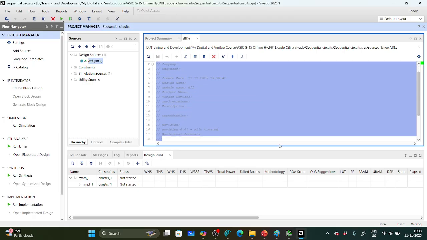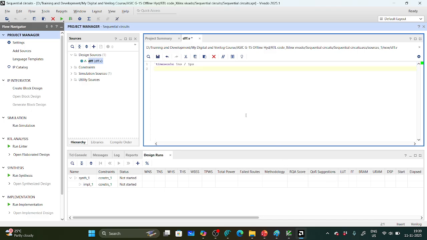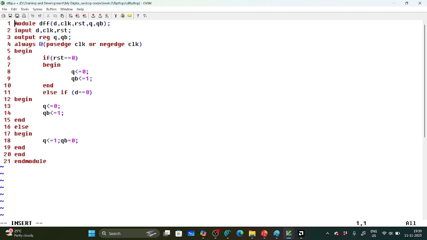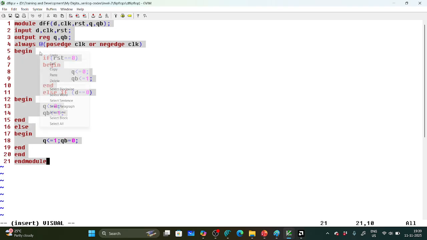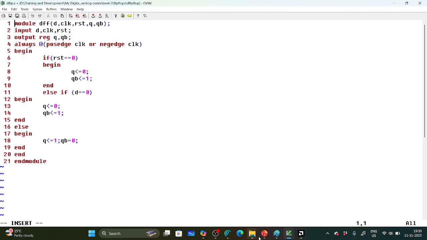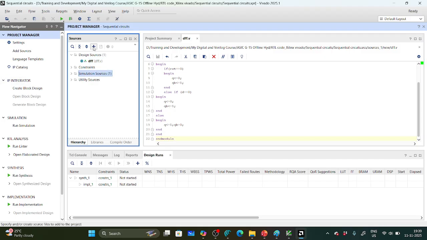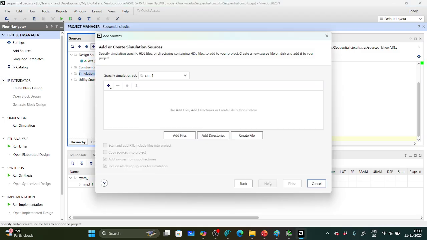Time scale is 1 nanosecond per 1 picosecond, which means this is the precision, and this 1 nanosecond is my delay. Here, just copy this code and paste it in Vivado. Save this. And in the simulation source, add the source, create, add.